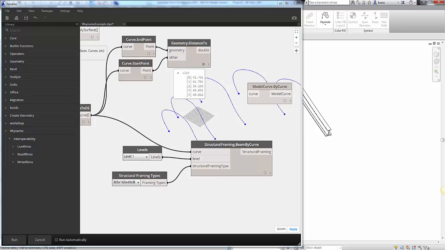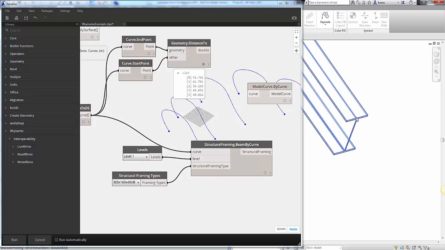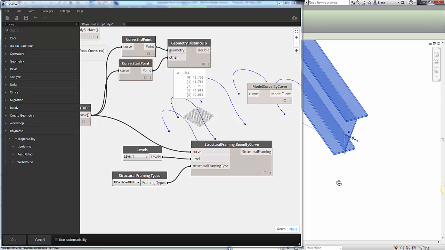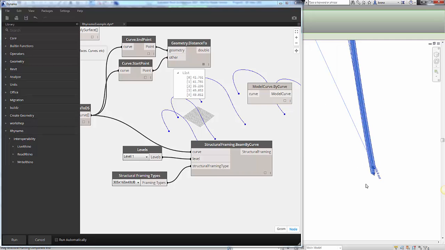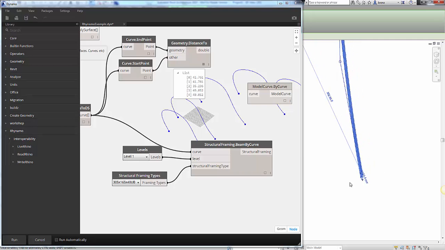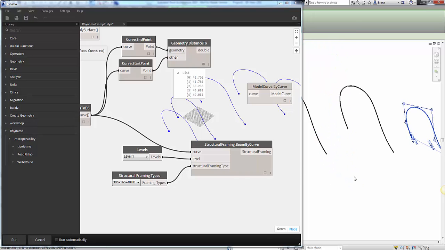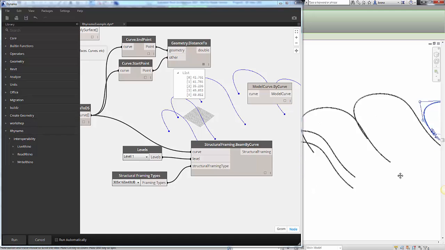So you can see here's my structural framing. Again, I didn't have to design any of this stuff. This is just part of my library of out-of-the-box functionality from Revit. So I have my structural framing. I can do things like use the analytic model on this structural framing just like any other structural framing tool.